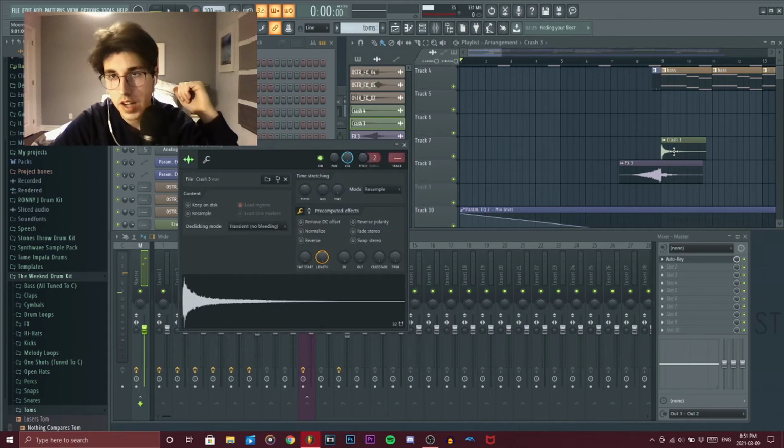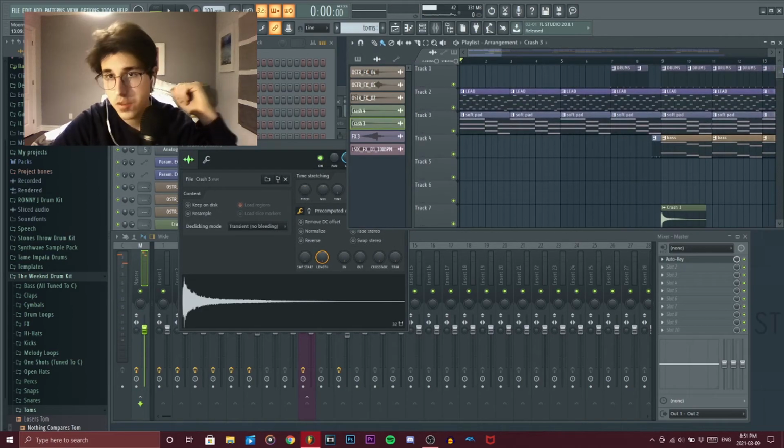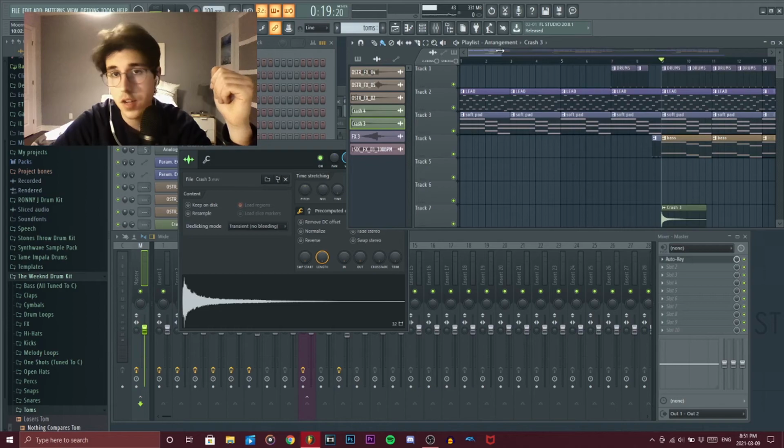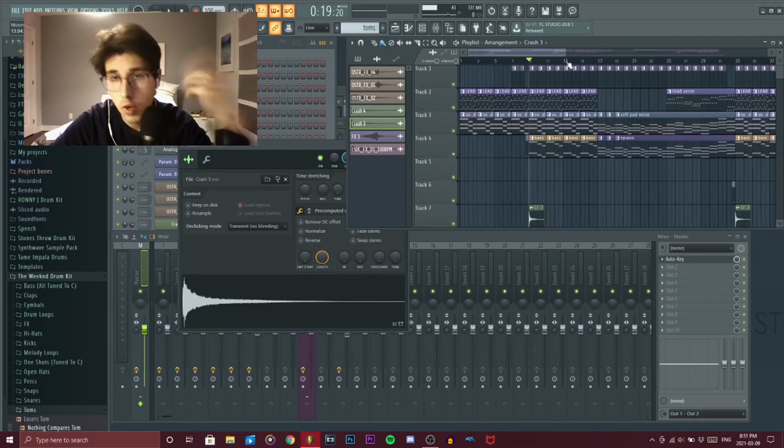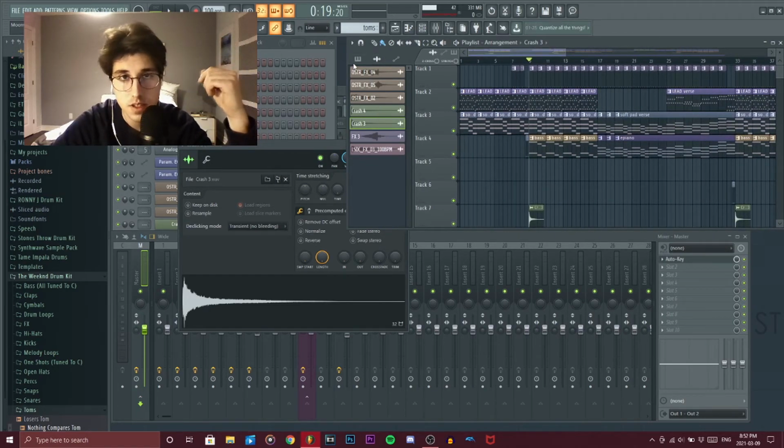And then you can add a crash. That's where the bass kicks in, where the drums are also at their loudest, and stuff like that. Once you're done, this is basically the final product.